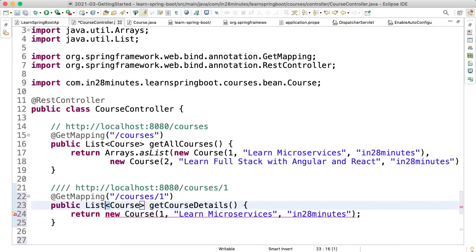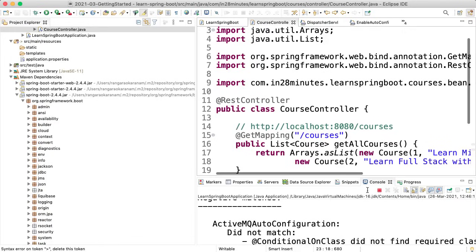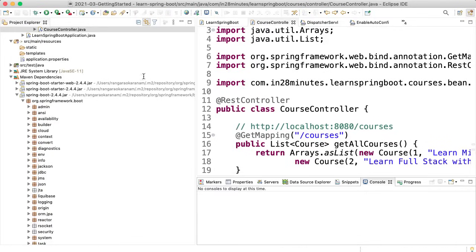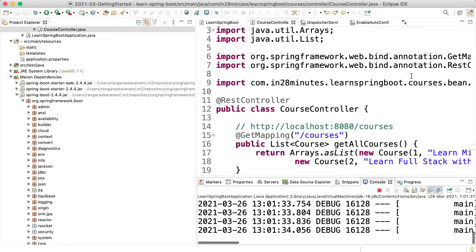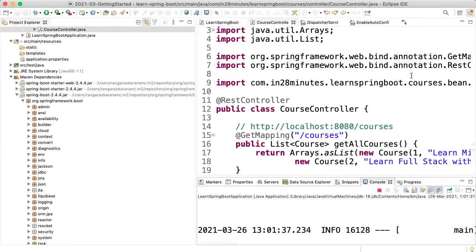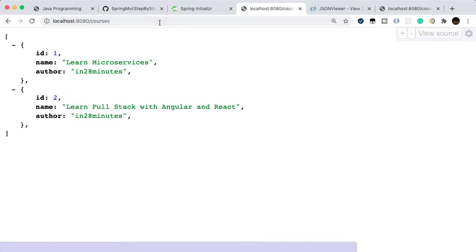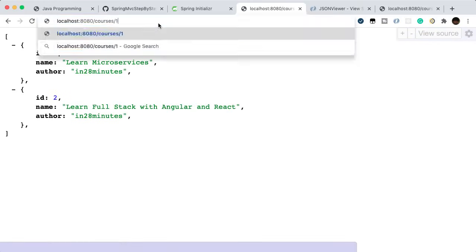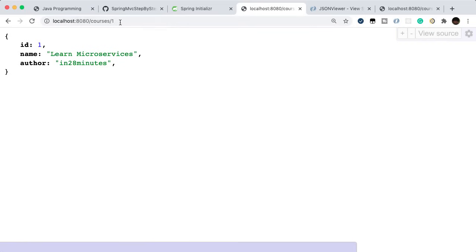I need to change the return type. So it's not a list of course, it's directly the course. And I would stop and start the application. And you should see your new service up and running. So it's a debug level, so a lot of log. And if I go to courses, I can see the courses/1. Cool. It returns this specific thing back.